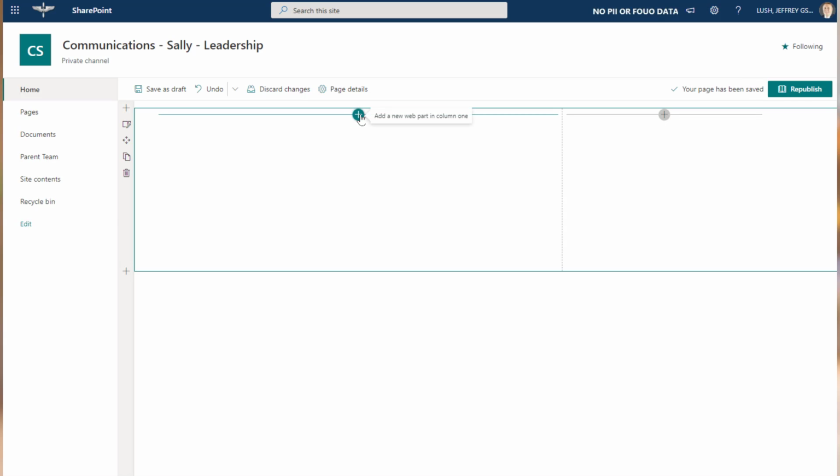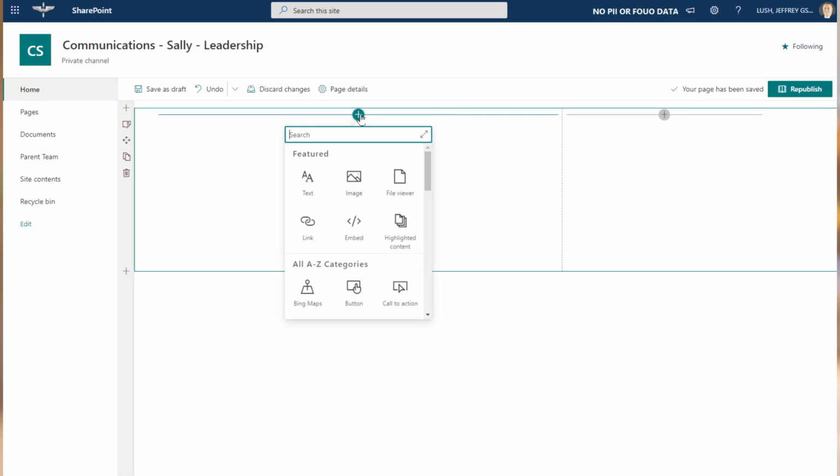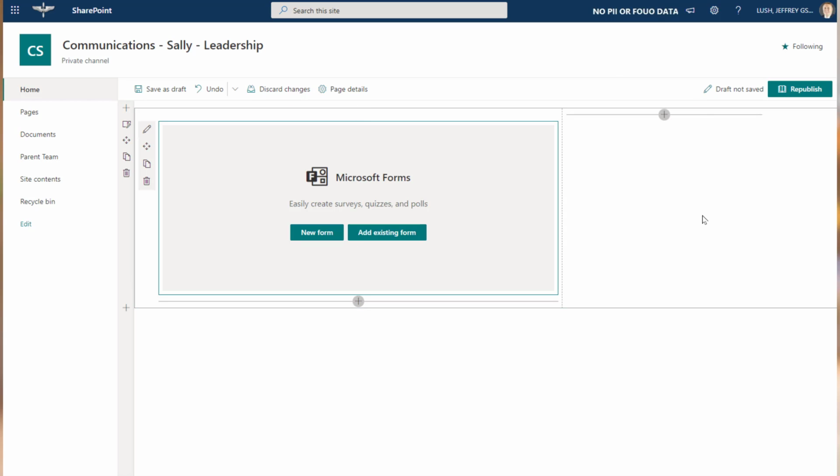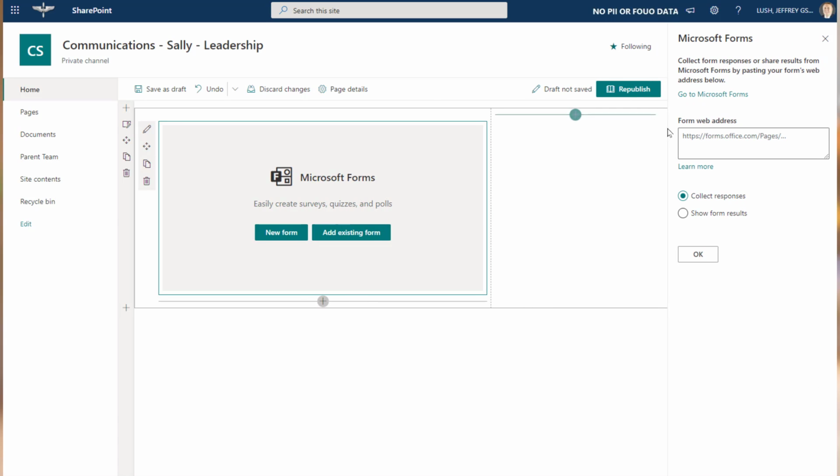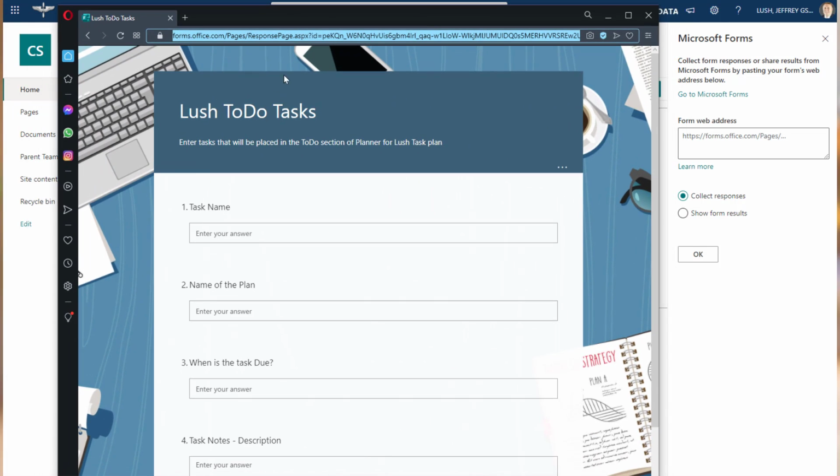Now let's say that I want to add a form. Well, this becomes pretty easy. We just click on the plus sign there and type in form. You see where it says Microsoft Forms? Click on that. And we're just going to add an existing form. And so now we're going to need to get the URL information. So what that's going to require us to do is actually get the form itself. And I'm going to drag that in here.